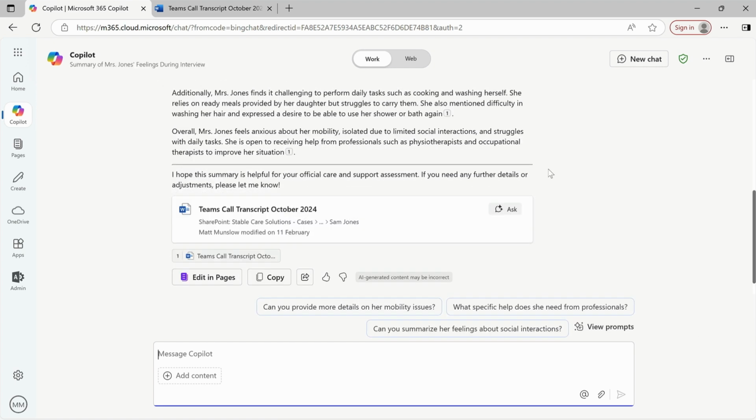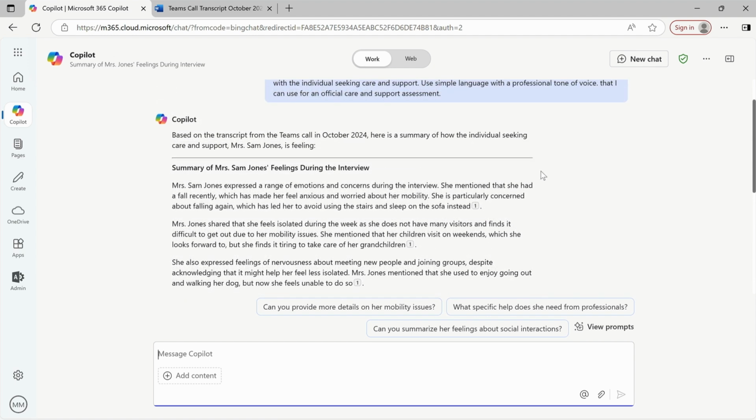With this prompt, a social care worker can quickly assess how the individual seeking care and support was feeling during the call and understand how they can support them.